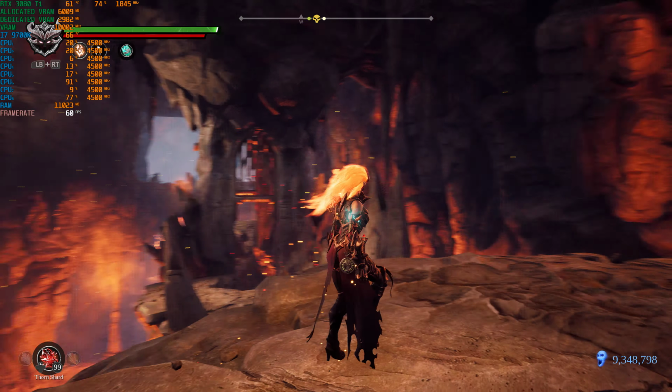But with a 3080 Ti, no problem. You can play at 4K, and it'll only be like 30% GPU usage, I think.